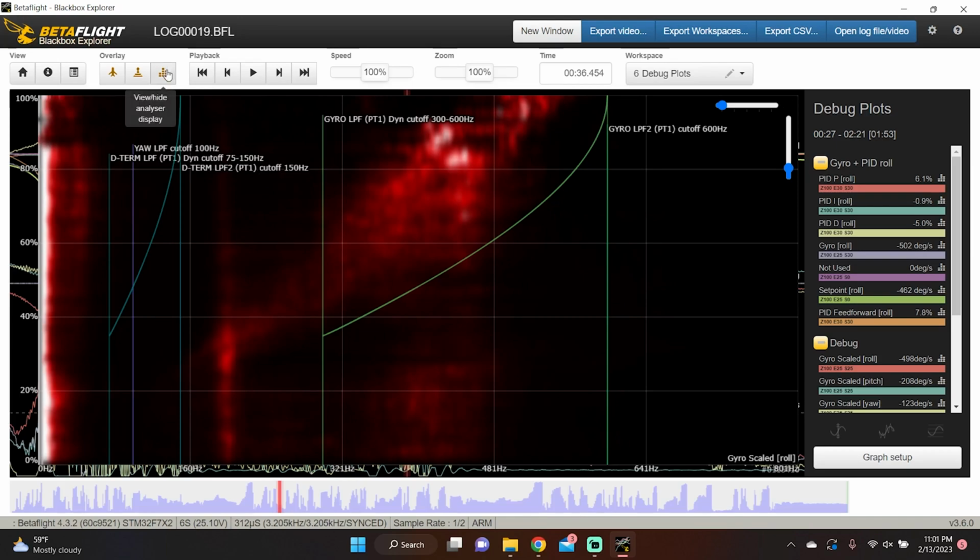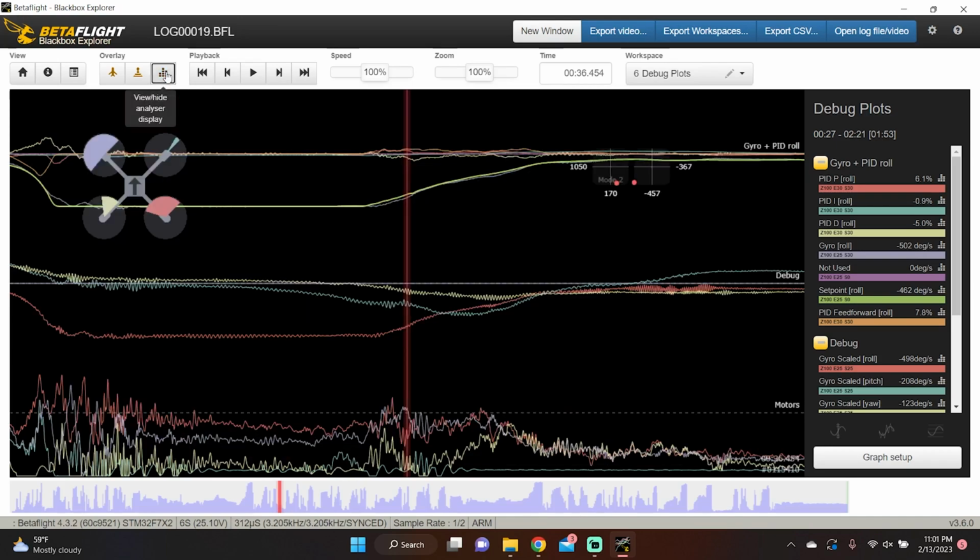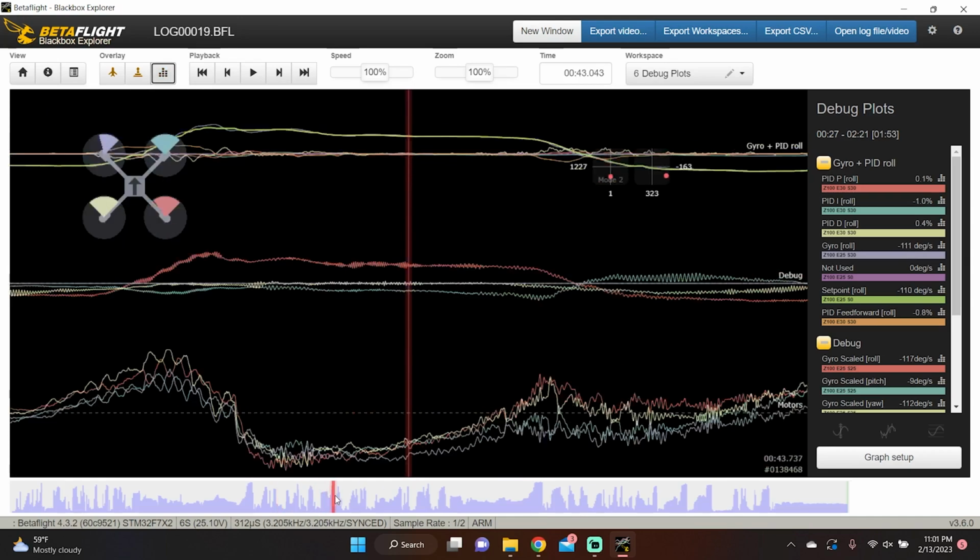That exists in the debug plots workspace. And remember, gyro scaled is the raw data, gyro is the filtered data. So normally we want to see the raw data if we're helping you troubleshoot a problem. And then we may want to see the filtered data, make sure your filters are effective. That's a possibility as well. But this is called the analyzer display. Let's look at something else. And to get that out of the way, we click this button up here that says View Hide Analyzer Display. And then we're back to our main window.